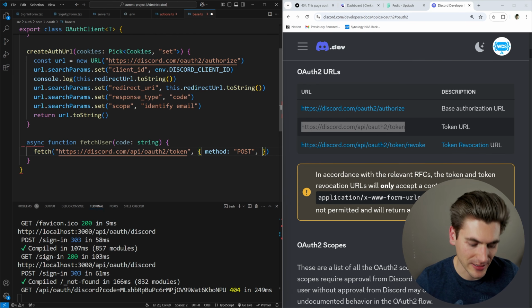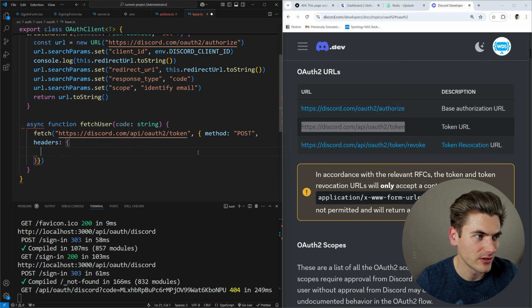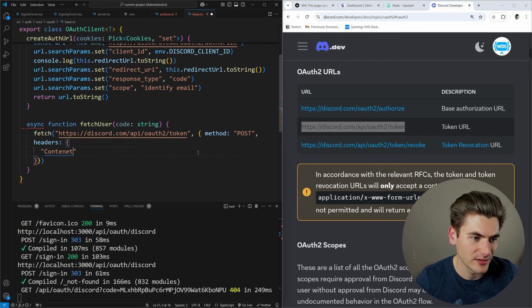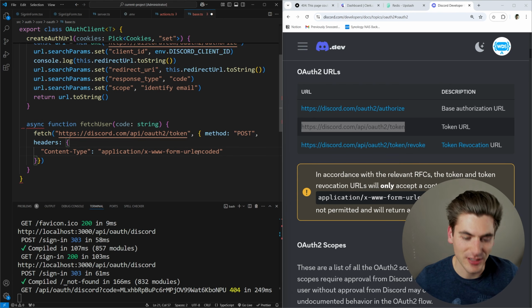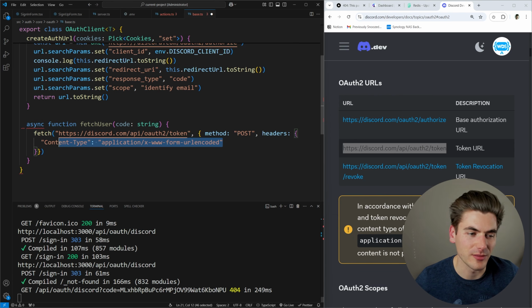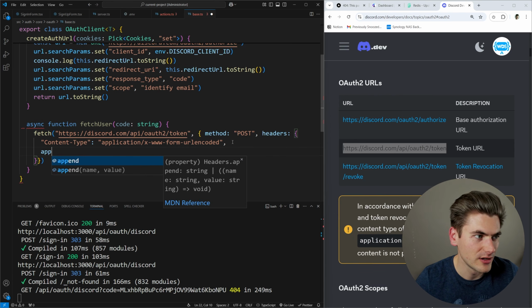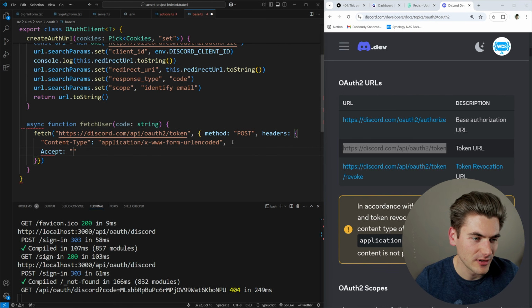And we also need to pass along some header information as well. So first of all, our content type, we're going to be sending application/x-www-form-urlencoded. And this is just standard protocol for OAuth. You're going to be sending URL encoded information. And we're going to be accepting JSON back.